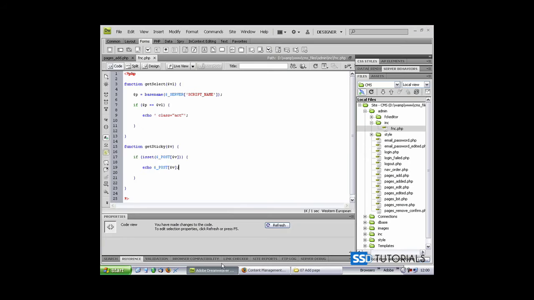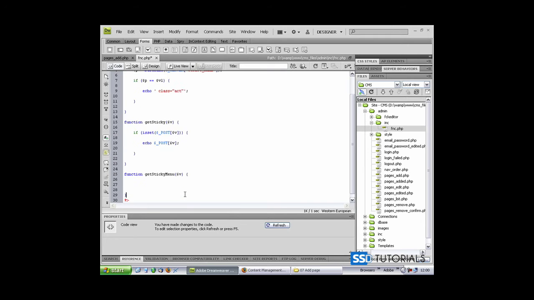Now navigation is slightly different, so if we go back to our functions, we're going to create another function here, function, and we're going to call it get sticky menu. Again, v variable. I'm going to copy this thing from here. If it's set post v, we're going to need two parameters here, v and v2. If it's set post v and post v equals v2, then we're going to echo selected equals selected.